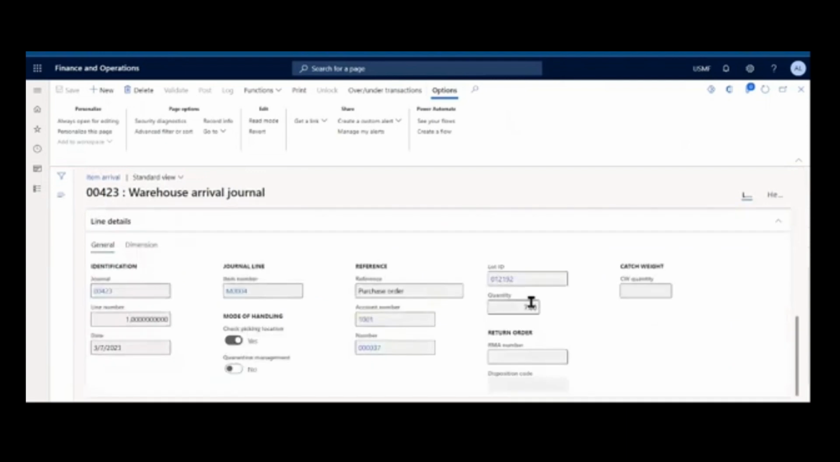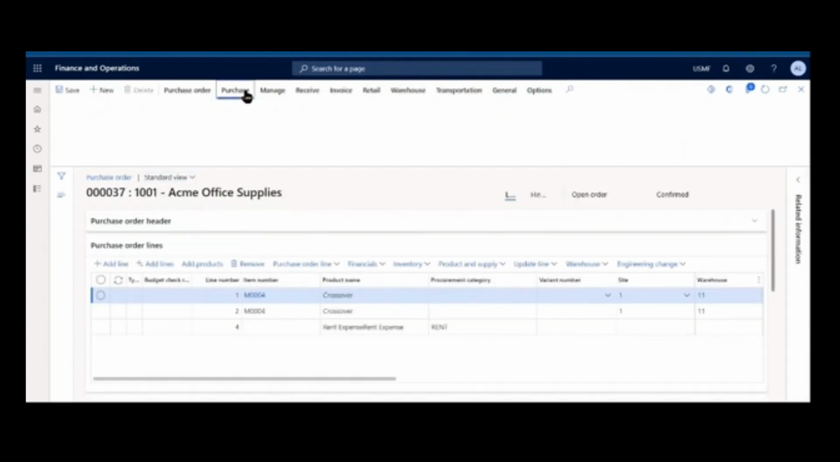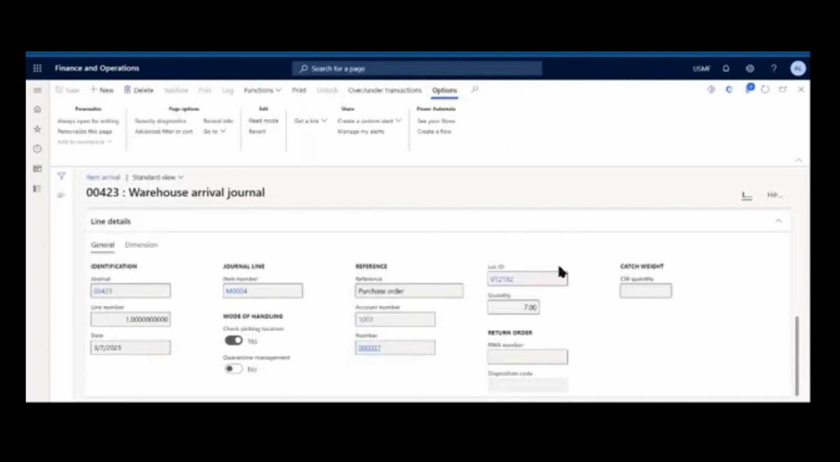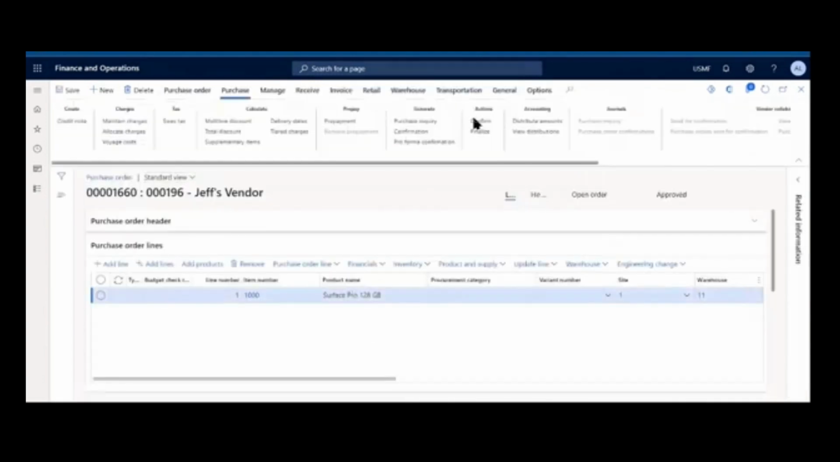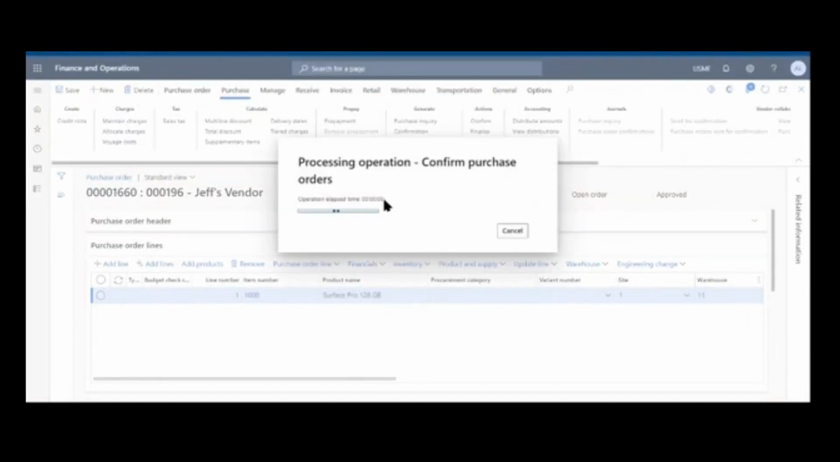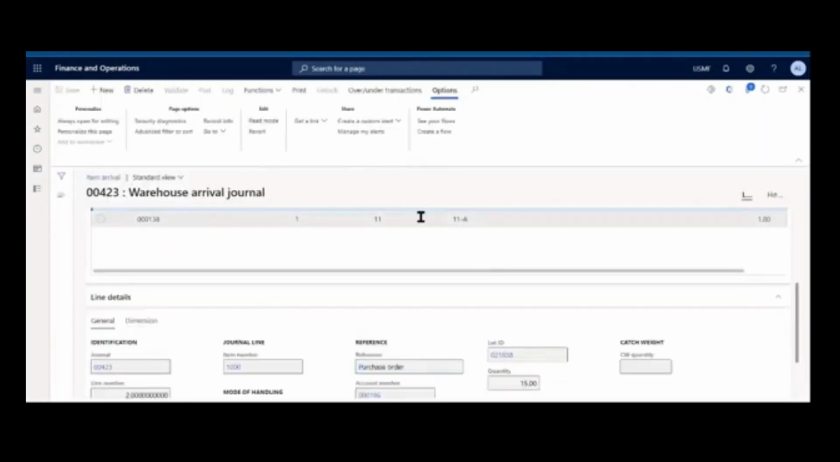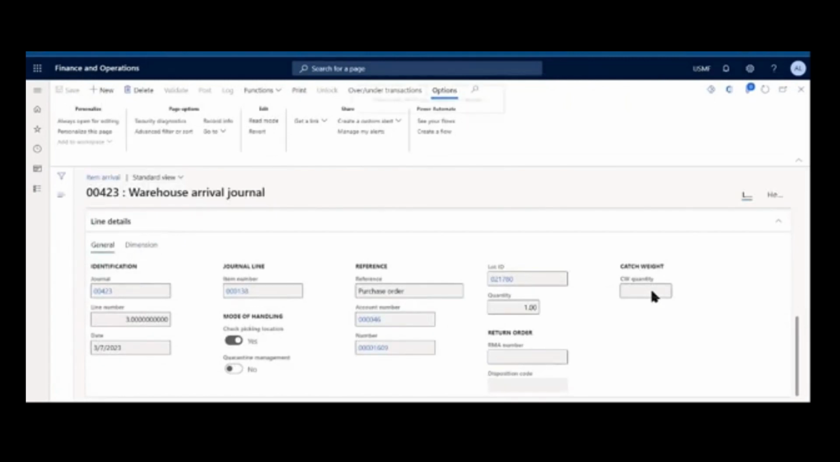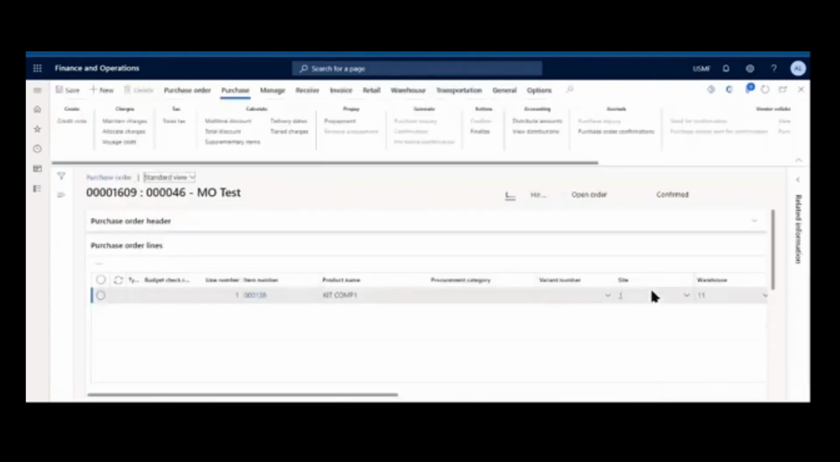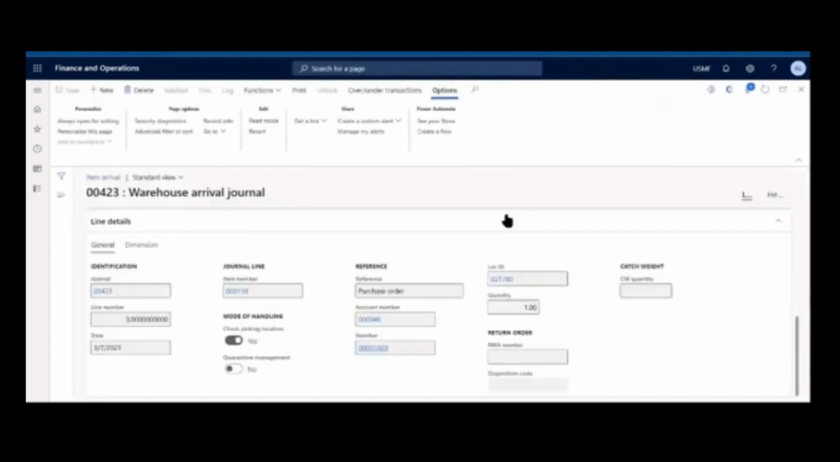Now it looks like I have never confirmed my purchase orders, so let me go ahead and do that really quick so that I can post the product receipt, a mandatory step in the process. So we'll make sure those purchase orders are confirmed. Purchase order 37 appears to be confirmed. Purchase order 1660 still needs to be confirmed. We'll do a quick confirm on this one. And we'll double check our last purchase order 1609 just so we don't get the same error again in case this one isn't, and this one appears to be confirmed. So all the POs are confirmed now.